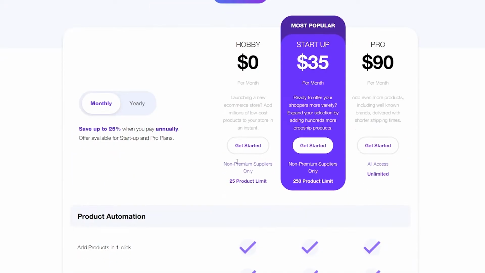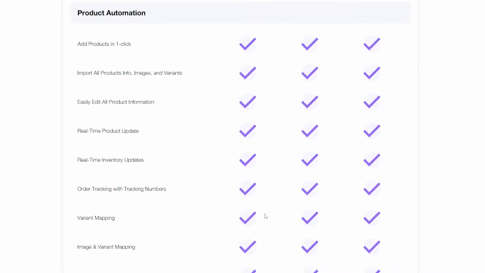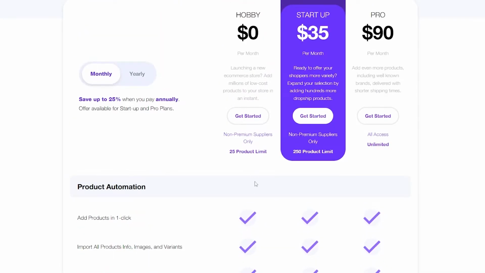And also, the only difference between all these 3 plans is that in the pro plan you get the premium suppliers and you get unlimited products, right? So that's the only difference between these 2 plans and the pro plan. Even in the starter plan, you don't get any premium suppliers. You only have a 250 product limit, although it is $35, which is one of the downsides. So the pro side is that you get all of the features that you can see even on the free plan.